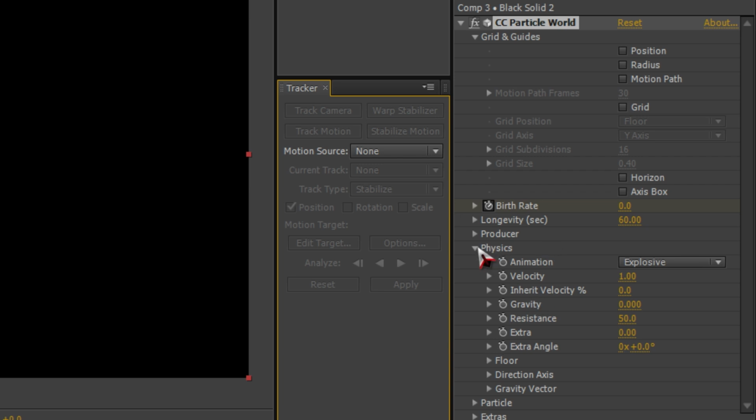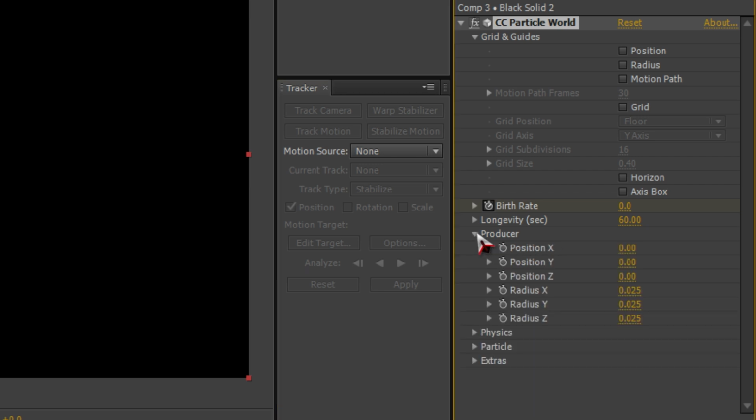Now, the next thing we're going to do is take a look at the producer. Now, we're going to take the Z radius, change it to 2. We're going to take this radius, change it to 2. And this radius, change it to 2. Now, once we go back to the full preview, you can scrub through it, and there we have our stars.